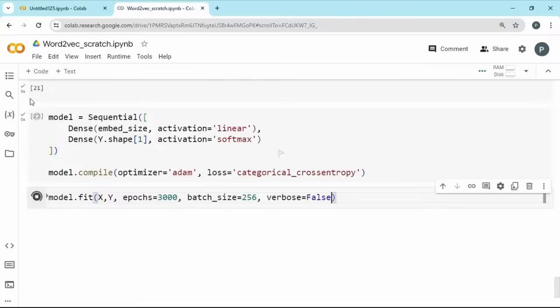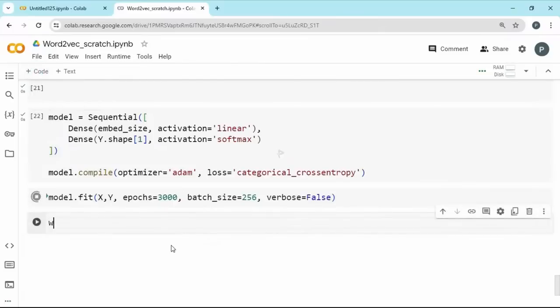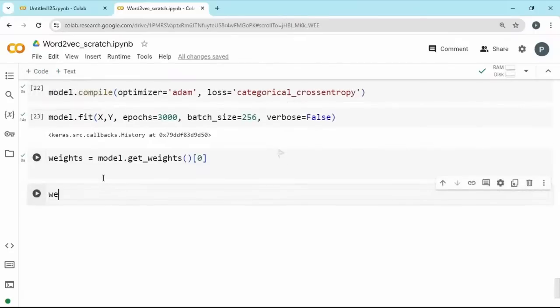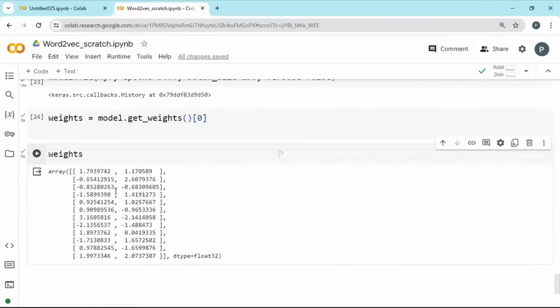So let us go and do, for example, the weights for each. The weights is equal to model.get_weights of 0. So you can get the weights particularly. So let us visualize the weights. For all the features you have, you get the weightage. And now we'll extract for each word.